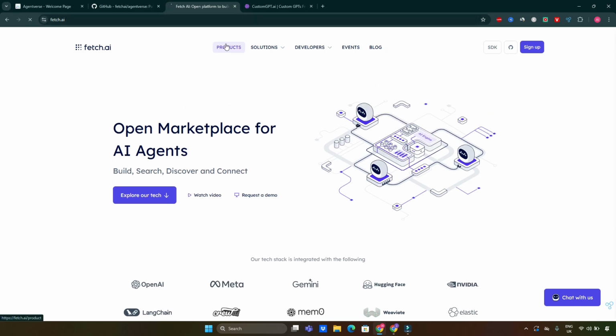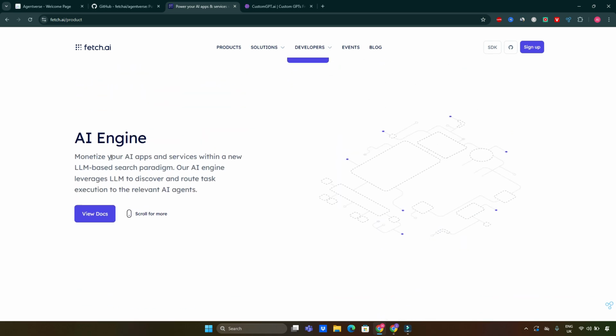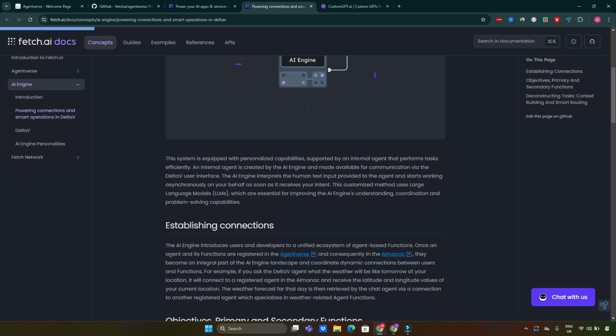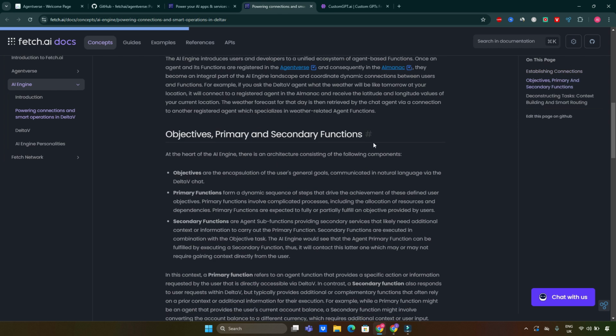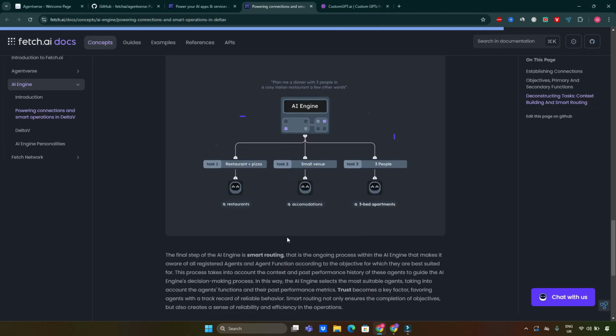So let me see what type of products they have. When we scroll down, you've got products like AI Agent. You can monetize your AI apps and services within a new LLM-based search paradigm. Our AI agents leverage LLMs to discover and route task execution to the relevant AI agents. You can view the documentation here and start playing around. All the information is provided here, like how to establish connections, objectives, primary and secondary functions, the construction task. Everything is clearly visible, and you can also chat with them anytime you have a question.